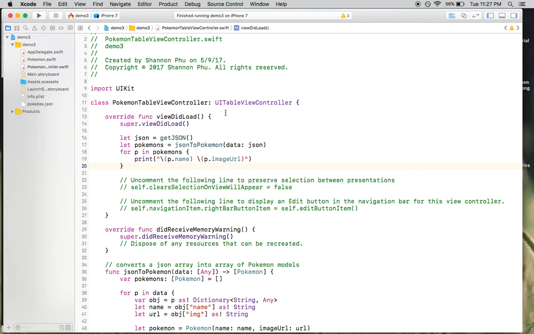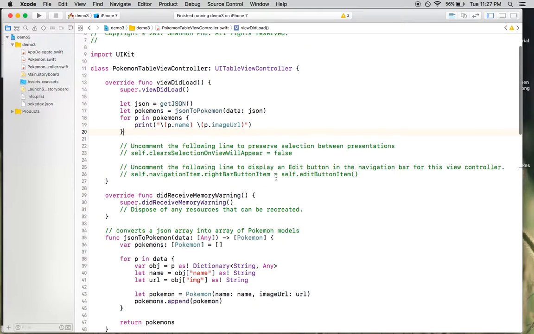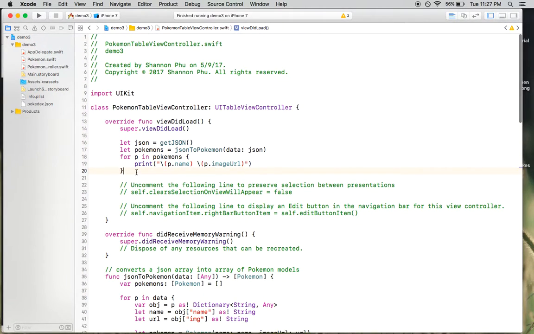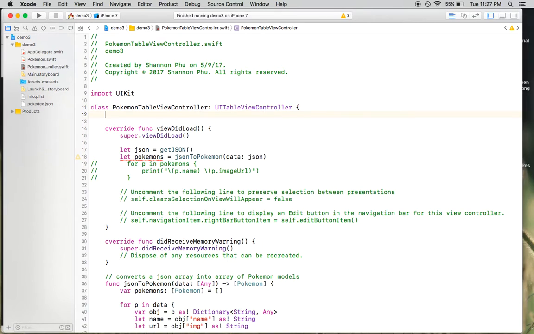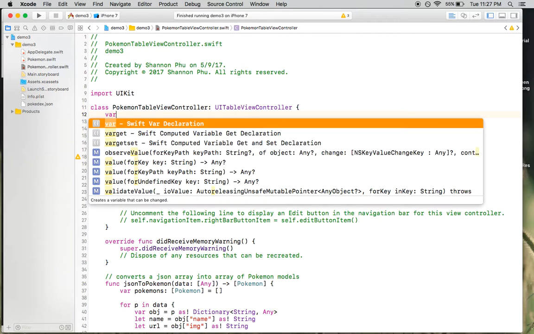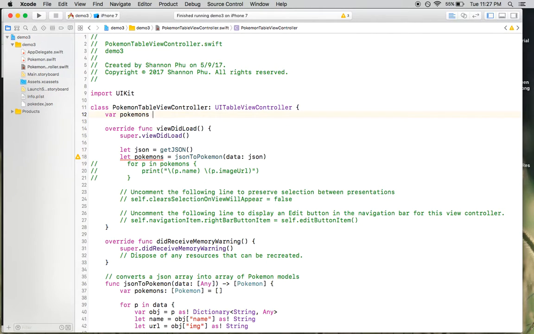So now that we know we've fetched our data and parsed it correctly, now is actually the time to try displaying it. So what we can do first is move this array of Pokemons to a class property for this view controller. And then we can set it in viewDidLoad.